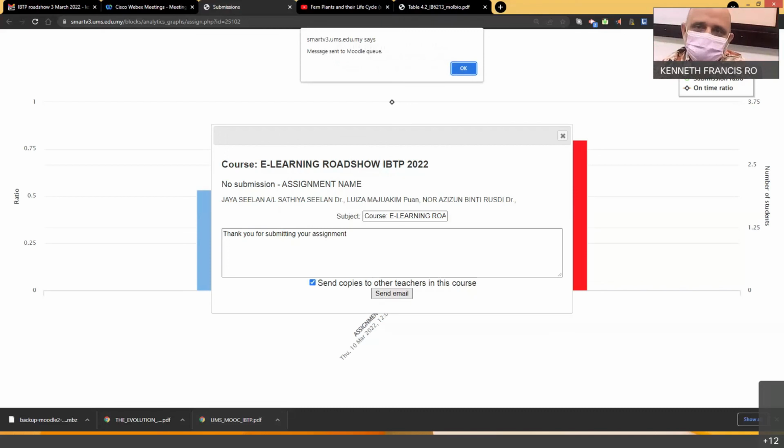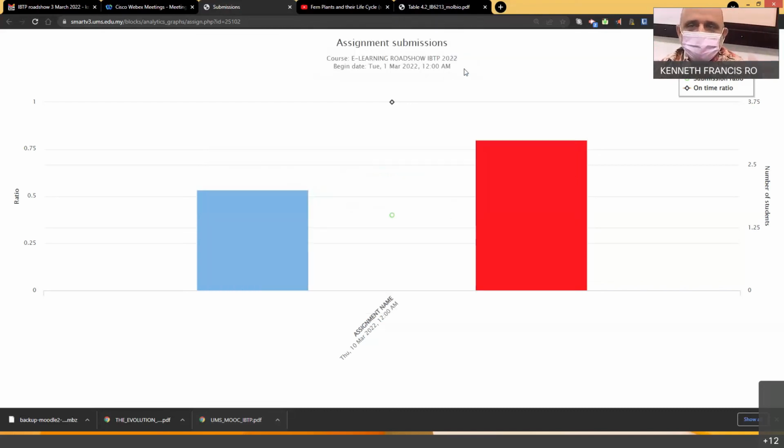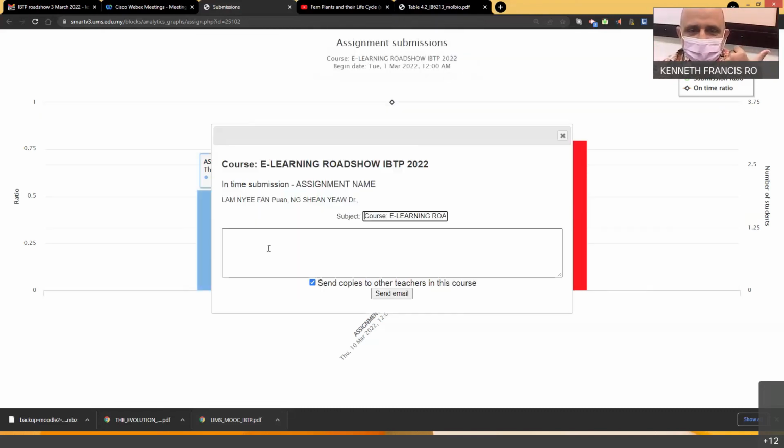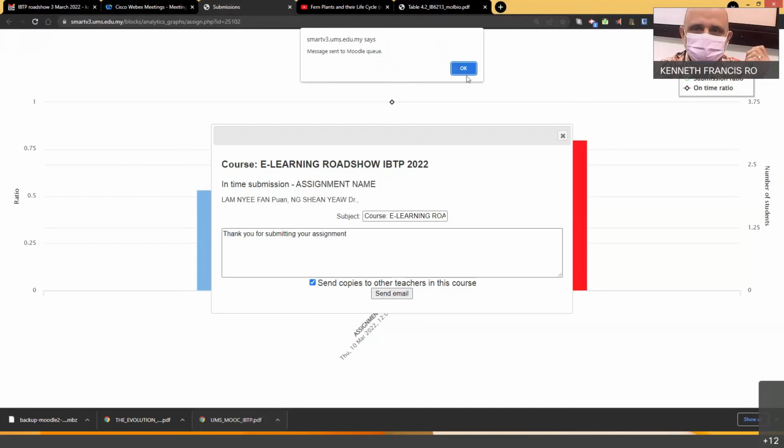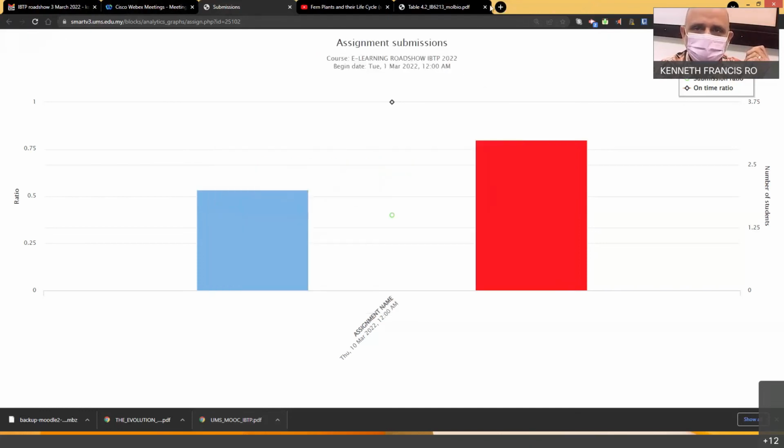It'll say message sent to Moodle queue, and the Moodle queue is actually in JTMK. So you will see it coming. I want to click here. Thank you for submitting your assignment. If the students have not submitted, you can also say, please submit, so you don't have to keep reminding individuals. So it sends the email. Let it send. It'll do its job. The message is sent to Moodle queue.